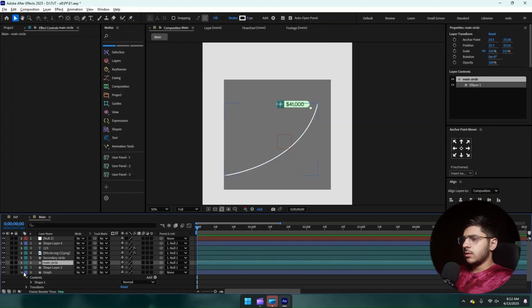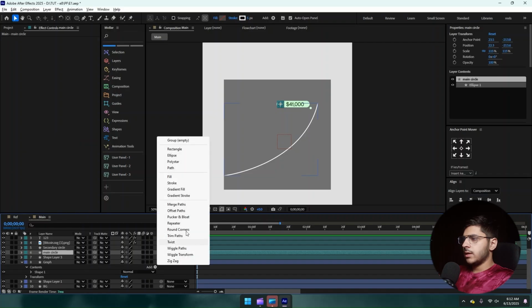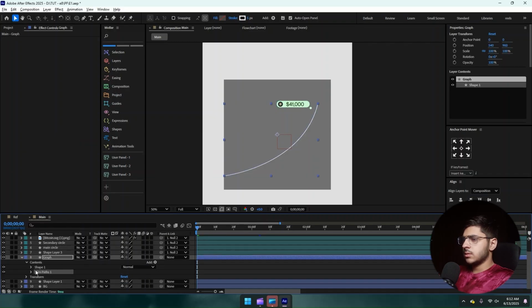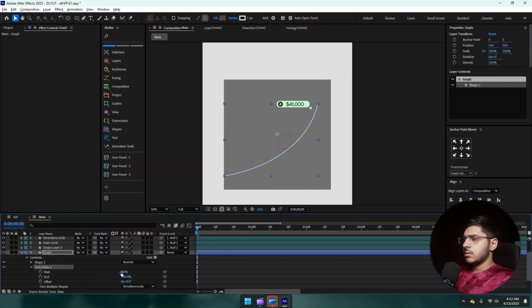Then open graphs panel. Click over here and choose trim paths. Now open this trim path panel. Change the end value to 0 like this. Then add a keyframe over here and a second one right here and make it 100. Now you will see this animation.